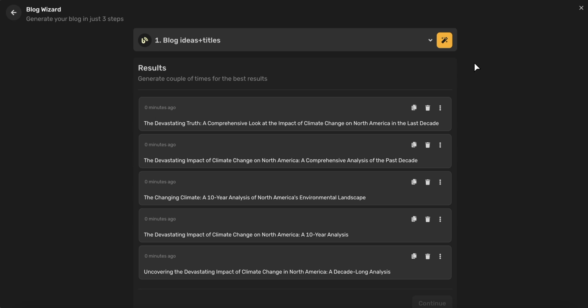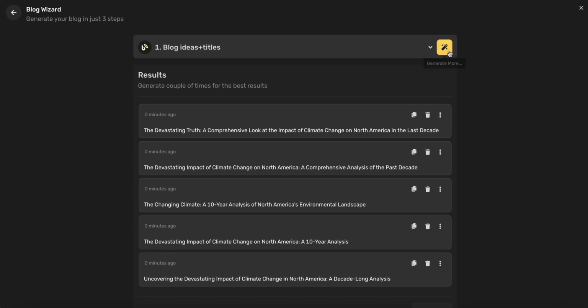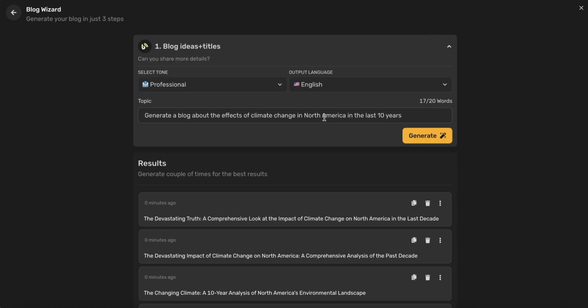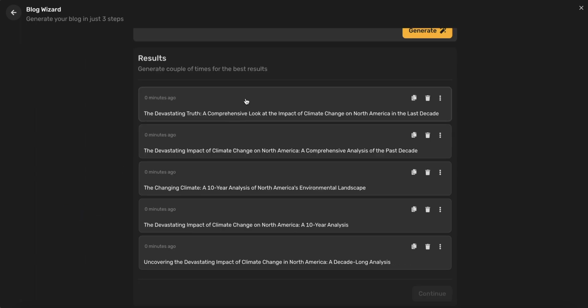If you don't like any of the results that you've been given, you can always use this yellow Generate More icon to continue generating results. You can always make adjustments to your topic if you're not getting the results that you like. Once you've found a result that you like, simply select it, and then at the bottom here, go ahead and use this yellow Continue button.